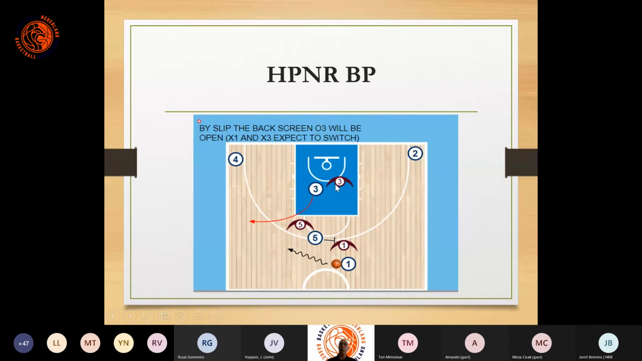Okay. We tell our number 3 on defense, before you go back to your man, meaning number 3 after the back screen, give a small bump here on 5. Many players are smart, very smart.